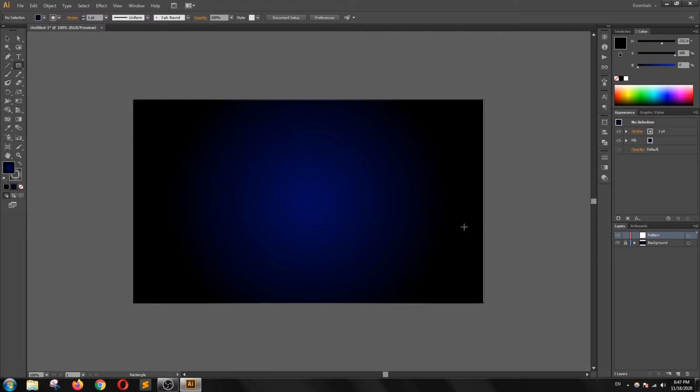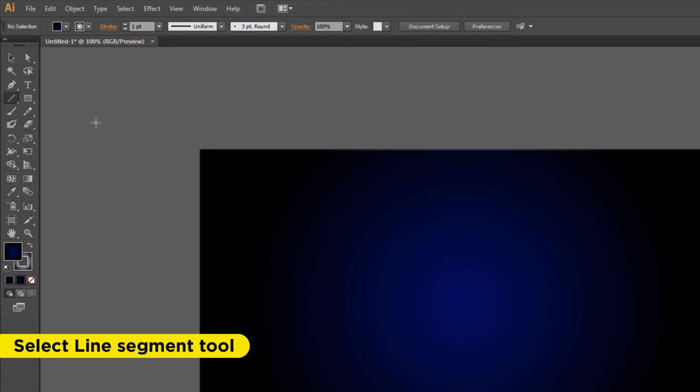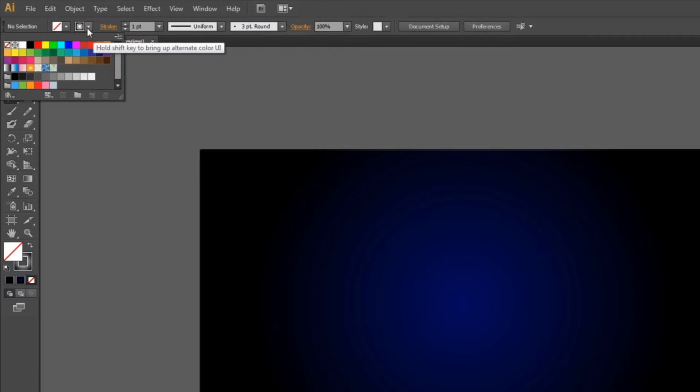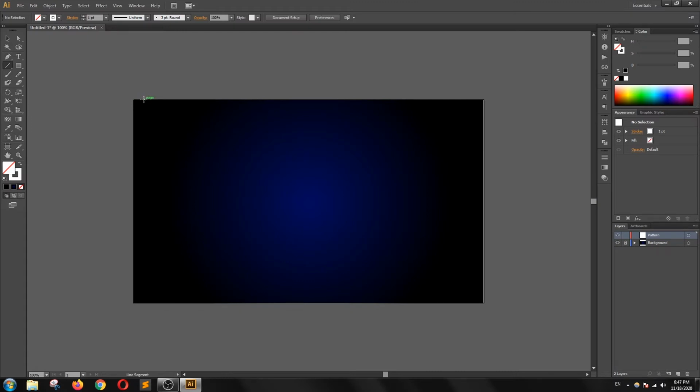and I will select the line tool from the tools bar. For this line tool I'm going to set the fill color to none and the stroke color to white. A stroke width of 1 point is okay. Now I will draw the line segment in my artboard while I press and hold the Shift key.